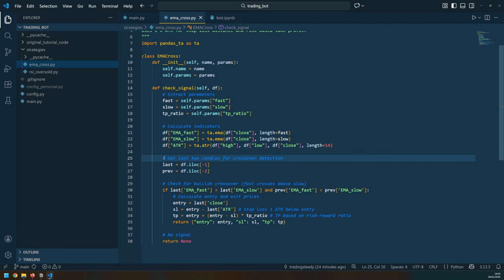Once it's got that, it can start looking at an EMA crossover. It does that by looking at the previous two candles, the most recent one and the one before it. It can then check for a bullish crossover. So if the fast EMA is greater than the slow EMA, but before that the fast EMA was less than the slow EMA, well, that means that on the previous candle, we just had a crossover from below to above. As soon as that happens, I get a positive signal, so I can calculate the entry and the exit prices.